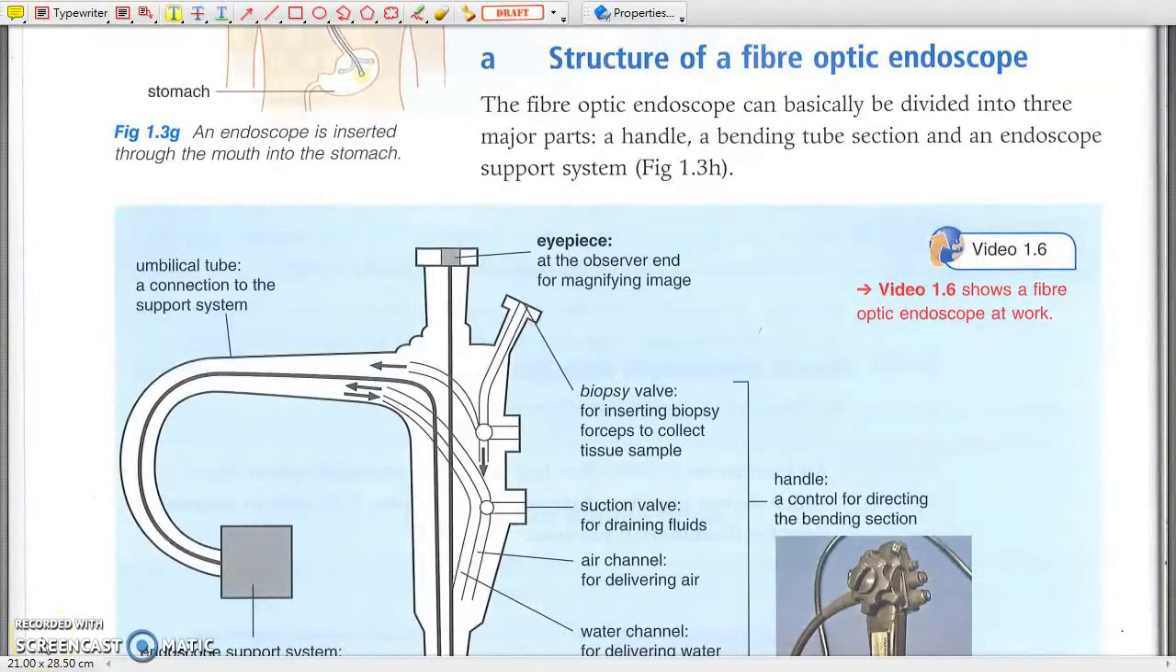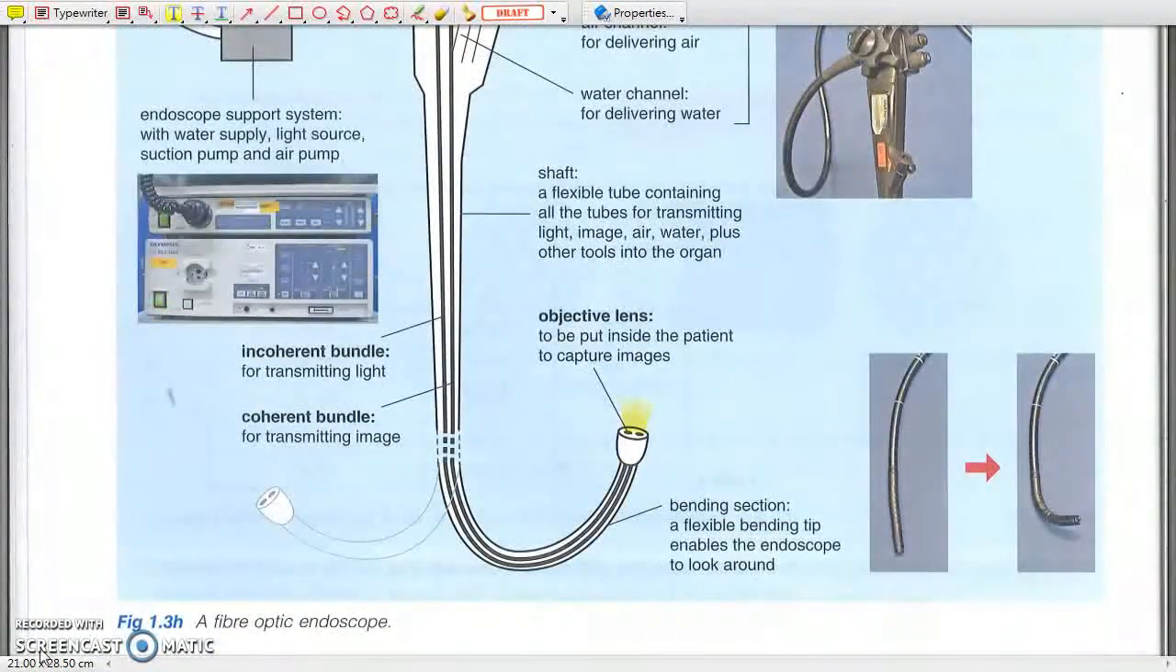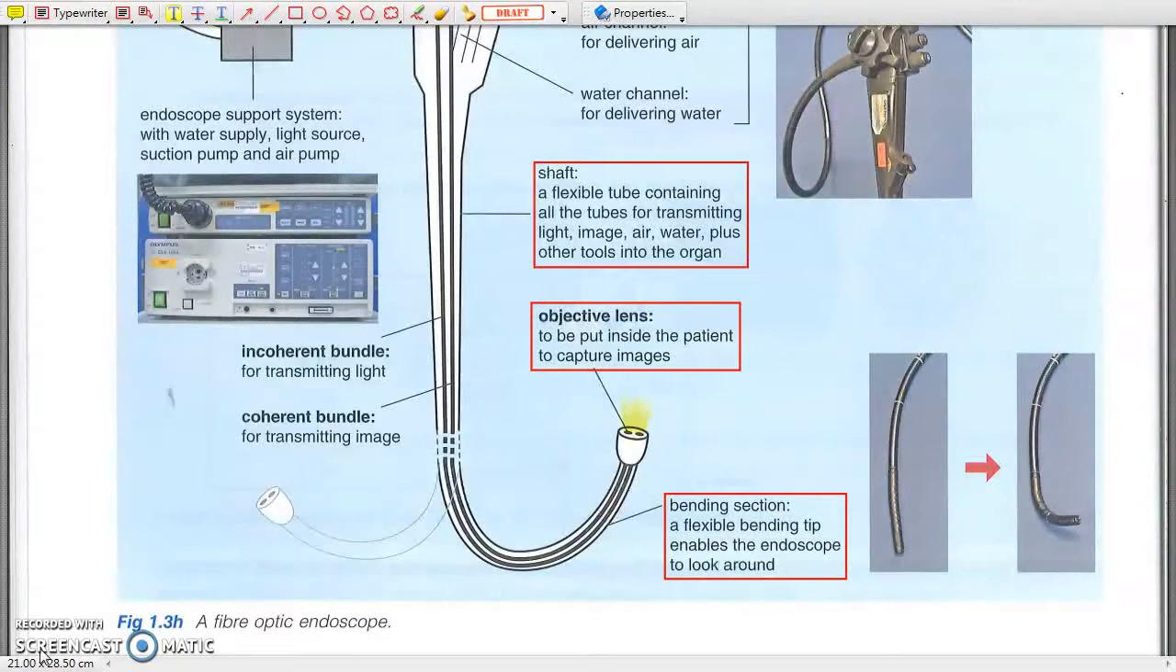A. Structure of a fiber optic endoscope. The fiber optic endoscope is divided into 3 different parts, namely the handle, the bending tube section, and the endoscope support system. Let's check the following video, which will show you the operation of a fiber optic endoscope.